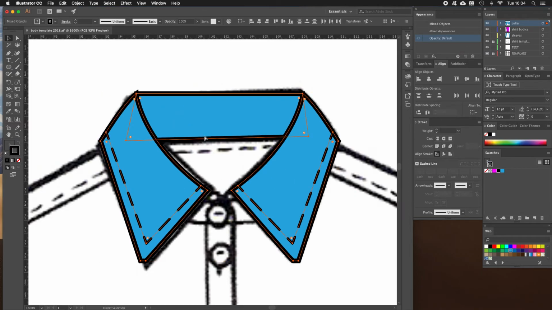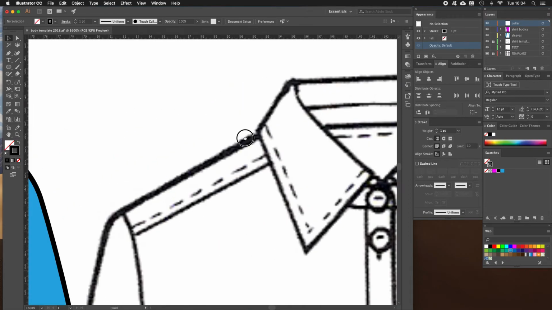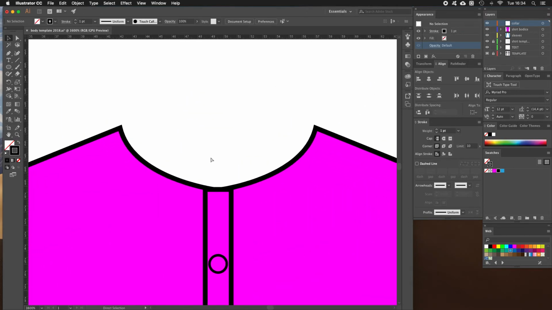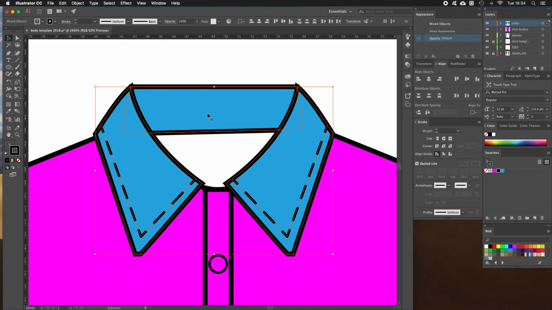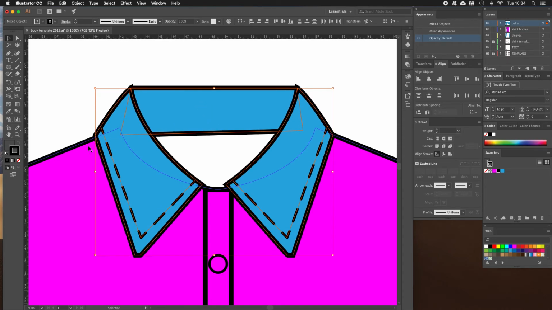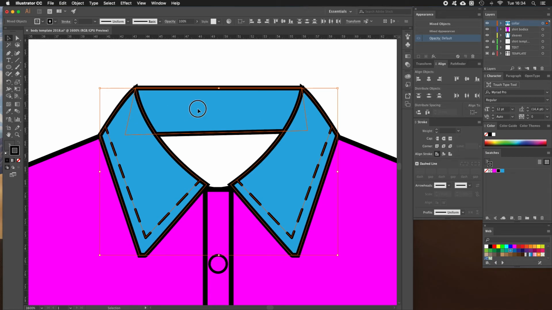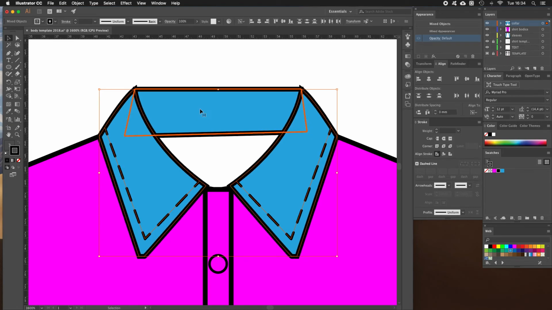So I'm going to cut this part, and I'm going to paste it on to my shirt. Now your collar should sit nicely on your shoulder. So there we go.